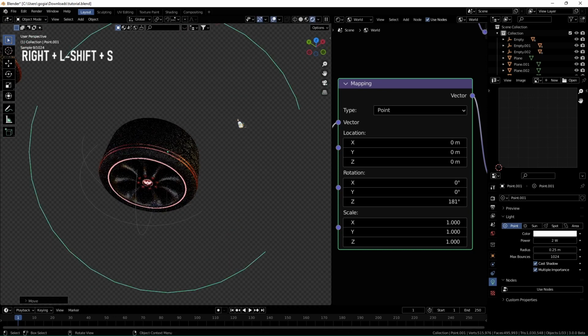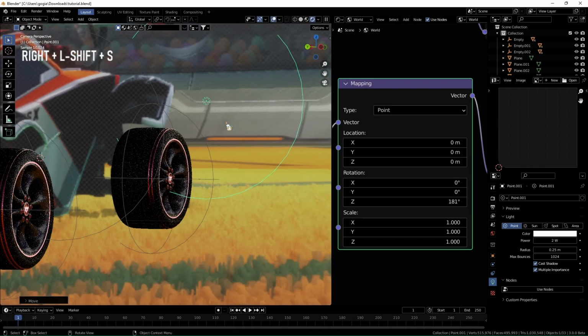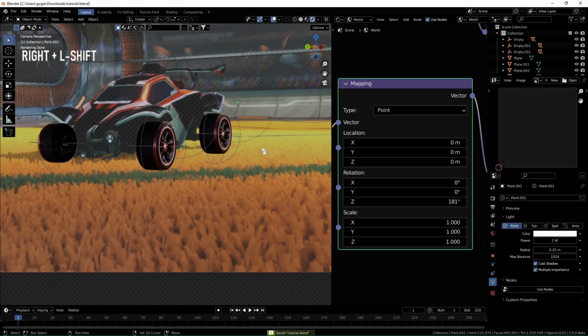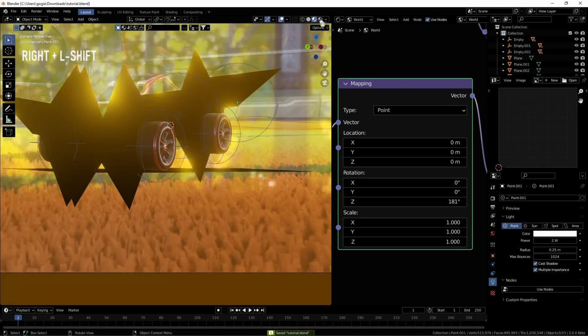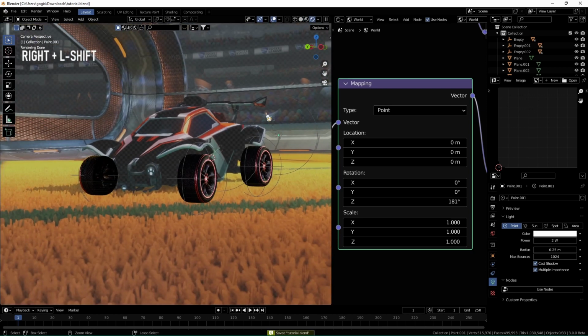Just add it to the back of it. You can increase the power of this one if you want, but that looks pretty good. So now we just render it out. That's pretty much it.